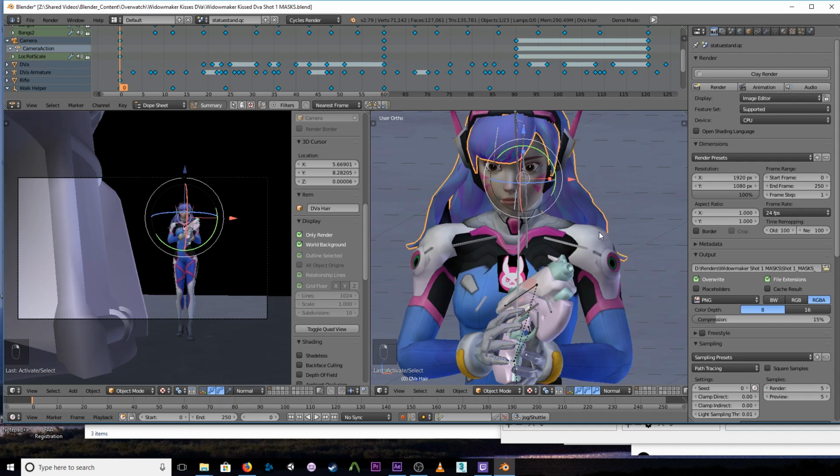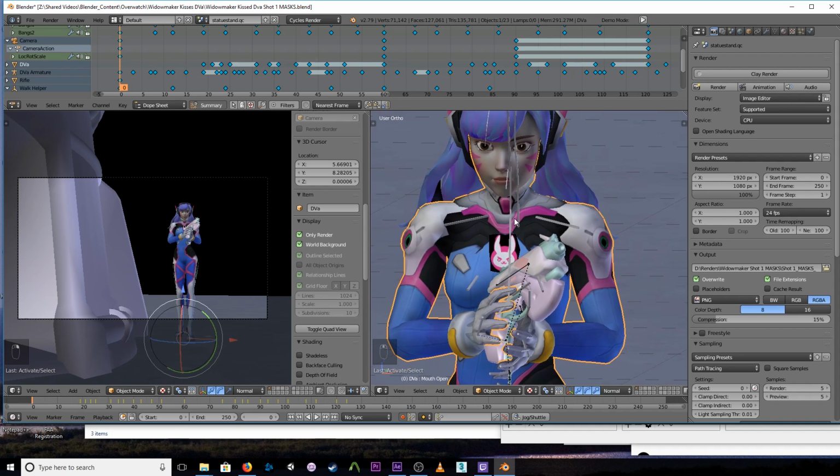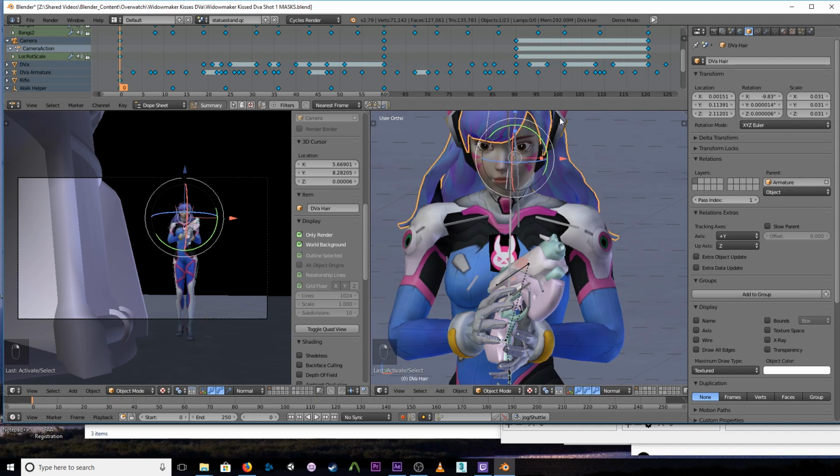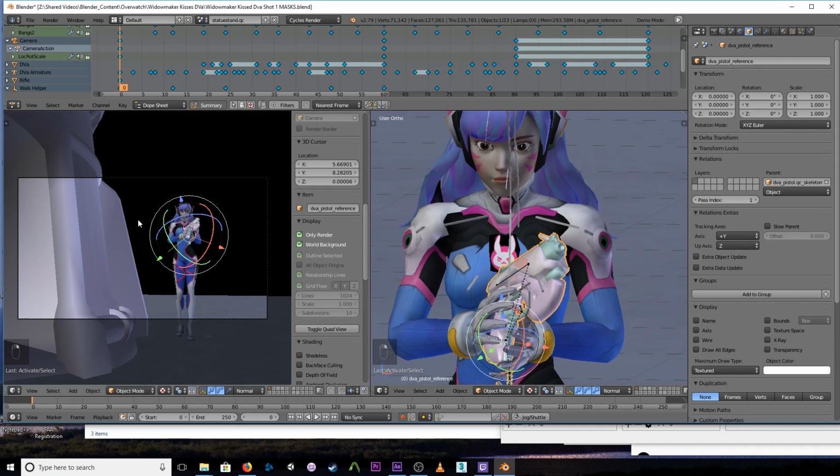So the first thing you need to do is we're going to feed these objects as an object index into the compositor. So we need to one by one select the objects that you're going to mask out and go to the object tab for them. And under here, under relations, go to the pass index and make sure it's set to an independent number. So in this case, I just have my pass index set to 1. All right. And everything that I want to turn into a mask, I'm going to give it the same pass index. So her hair, her headset, her gun, the statue, everything is set to a pass index of 1.